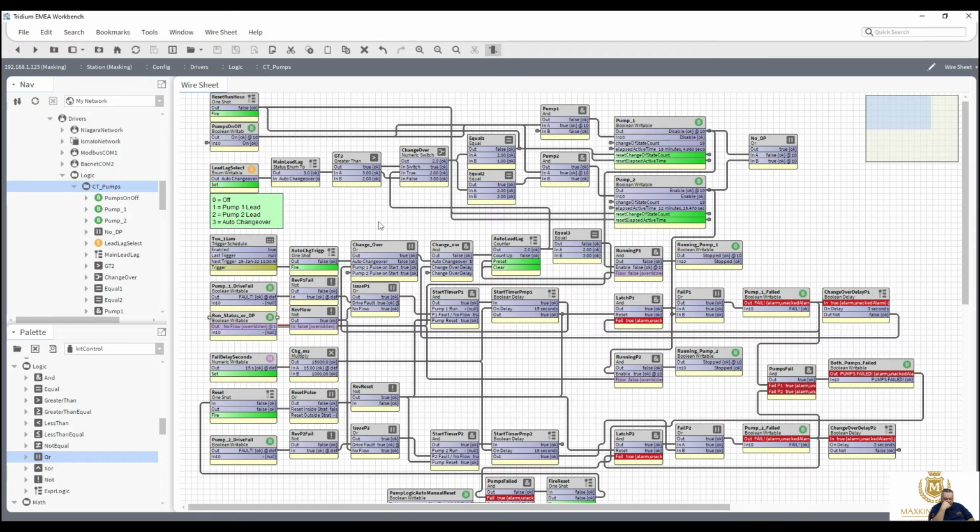Because it's getting a 2 from here, which is our changeover. But what we really want to do is stop that from running. We can easily sort it out by inverting that signal. Both pumps failed. In fact, we'll do that anyway. Let's just stick a NOT gate in there.